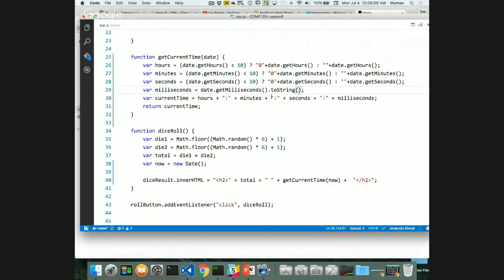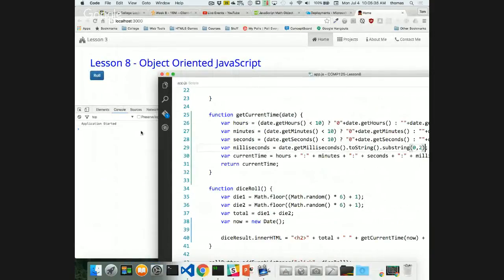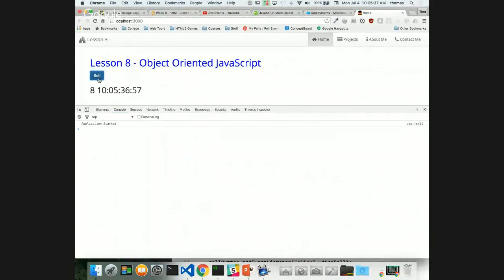Okay, so now it's a string, and what I want to do is take a substring of this. I will substring, and I want to do the beginning 0 and the end 2. I see how I'm chaining. Get milliseconds, toString, substring of this. May not work. Let's see what happens. May have to break it out a little bit. Yeah. Huh? Look at that. What do you think of them apples?